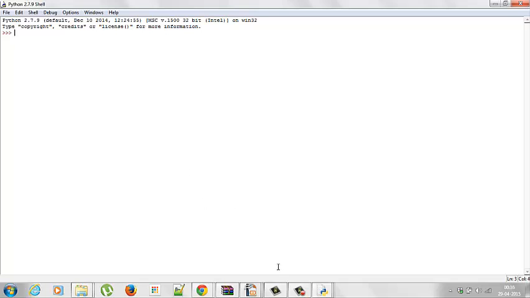Now let's try out another example. In this example, I'll be using default text given in NLTK and a package named brown. So from nltk.corpus import brown, and from nltk import Text.